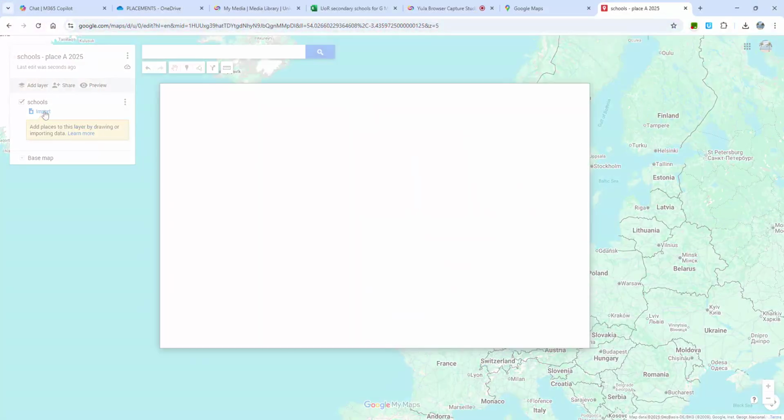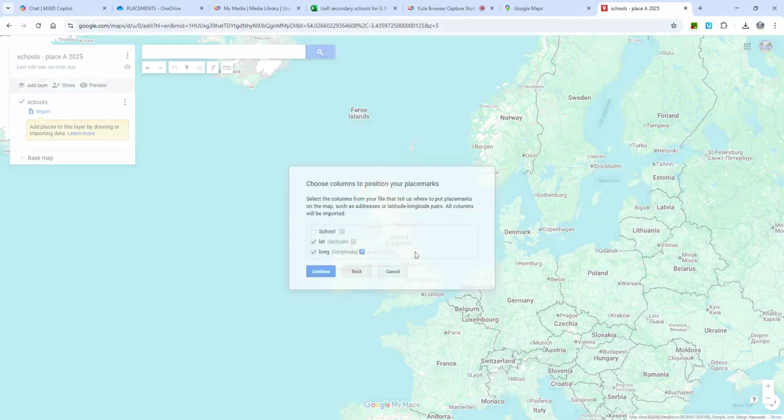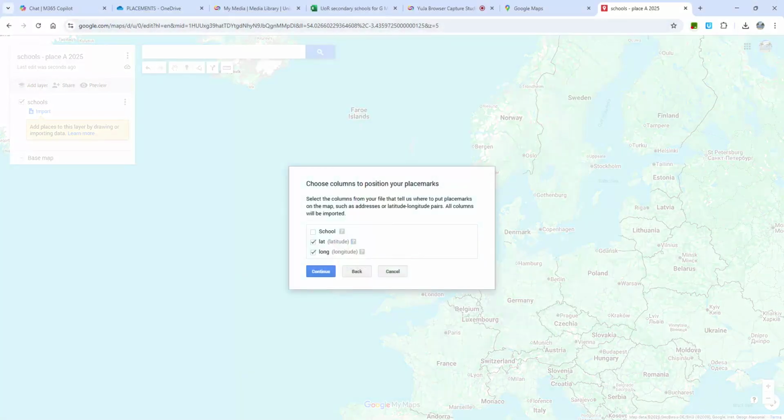Now it hasn't got any data. I'm going to import, so I just click on the blue import, browse, and then on my desktop I've got my spreadsheet. It will import the spreadsheet. Select the columns from your file that tell us where to put place marks. So lat and long, and it's sort of predicting that my column header called lat is latitude and long is longitude, and it's got that right.